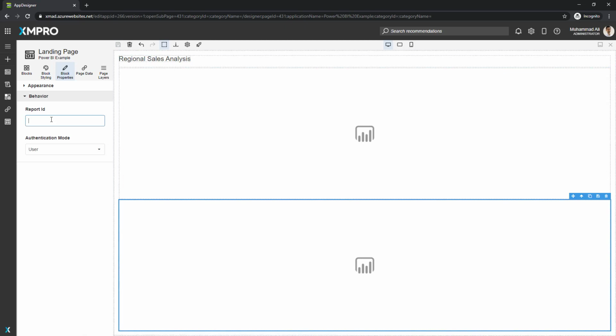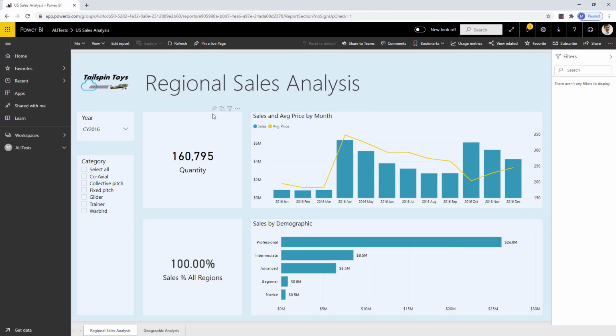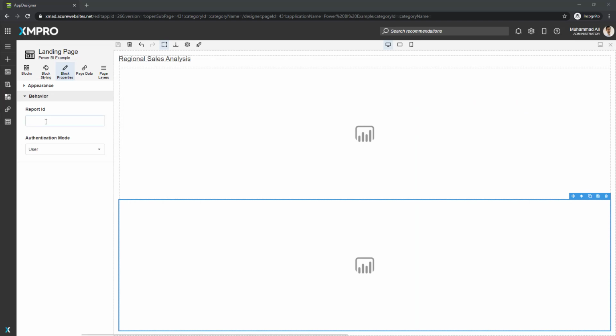The first setting it asks you for is the report ID, which you can find on the Power BI website. So if I go to my report, in the address bar here, I can see the report ID. You can copy that and add it to the report ID.